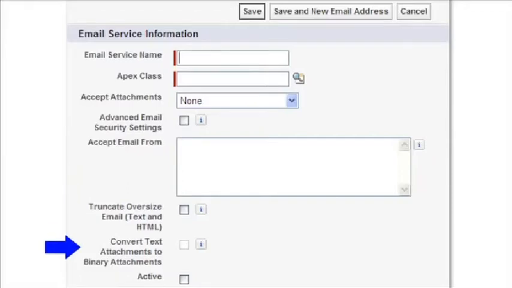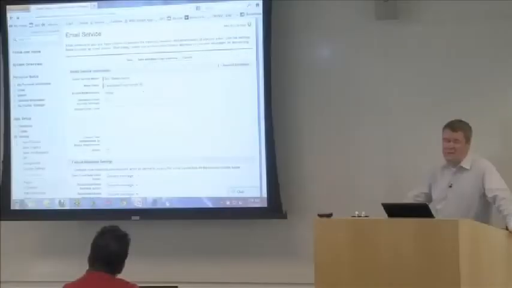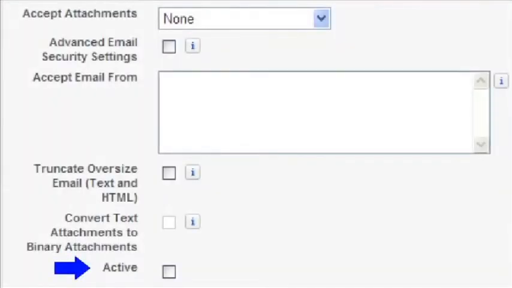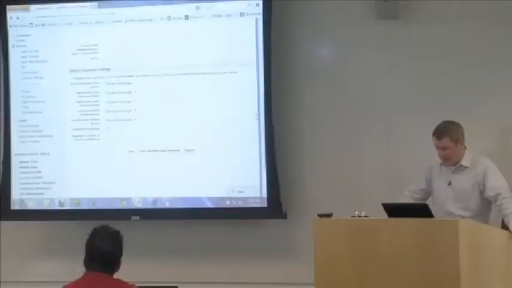There's the option to convert text attachments to binary attachments. If you're doing something like inserting notes, there's a size limitation of 100K, whereas binary attachments can be up to 5 megabytes. So if you are receiving large text attachments, you can convert them into binary and then store them that way. There's an active and an inactive setting. There's also these failure response settings.